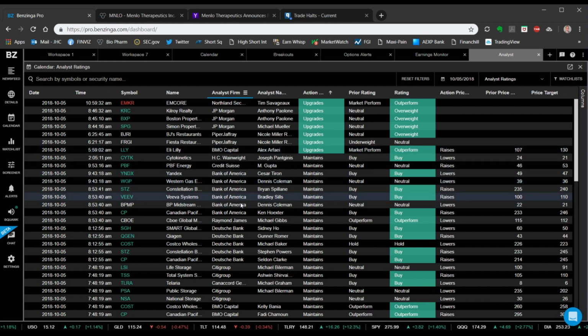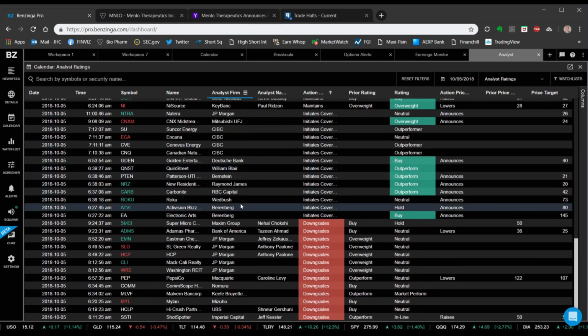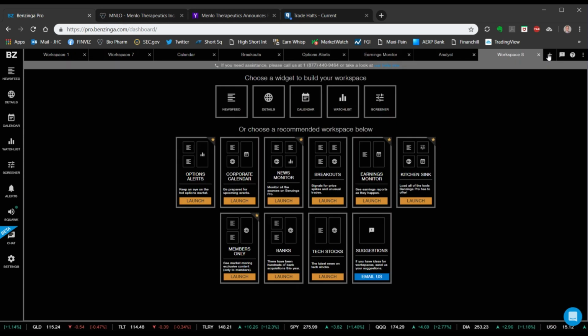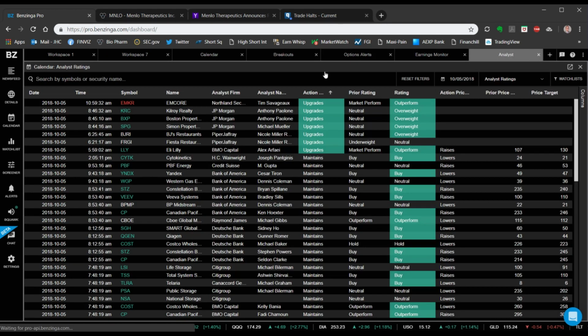So it gives me good information. Not as good as the Fly on the Wall, there's not as many. But I'll go through that next. And then you can add as many of these things as you want. And you can click whether you want it to be a news feed, a calendar, a watch list. And then they have some preset ones that are already customized that you can play with. Then you can close that out.